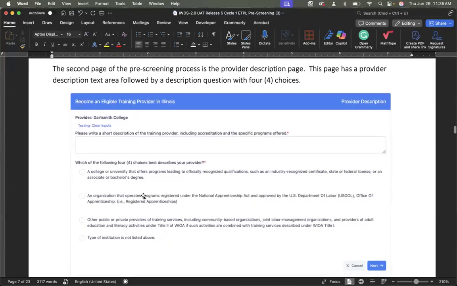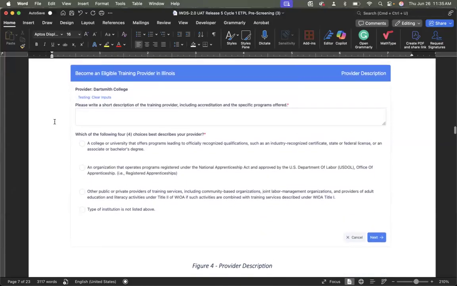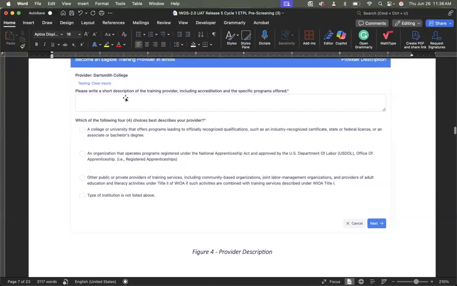It's the first page, which we collect the provider description. Whatever name you put into that first page, it comes up here. So you kind of know, hey, I am in the right place. You put a description in here, including accreditation, specific programs offered, and this can be good information.